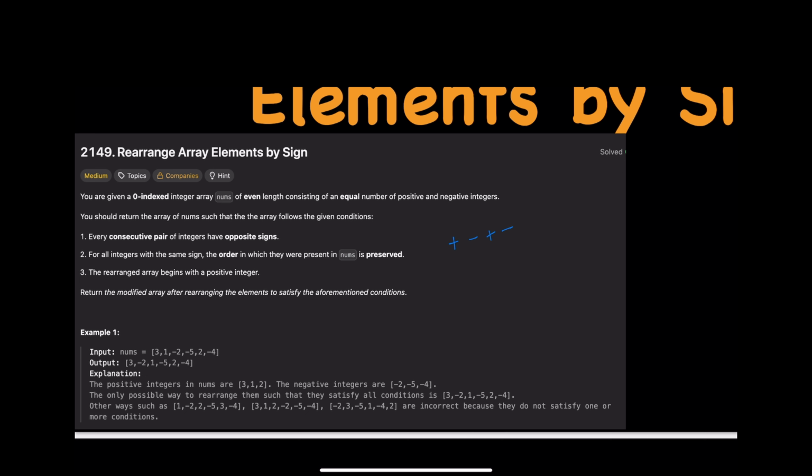For all integers with the same sign, the order in which they were present in nums is preserved. So we should preserve the order. Here, what is the order of positive numbers? 3, 1 and 2. So in our answer, the order of the positive numbers should be preserved. It should be as it is. We cannot write it like 3, 2, 1, 3.